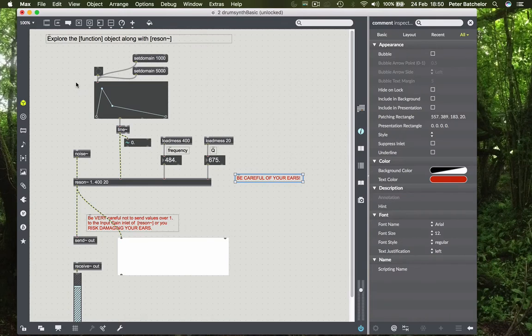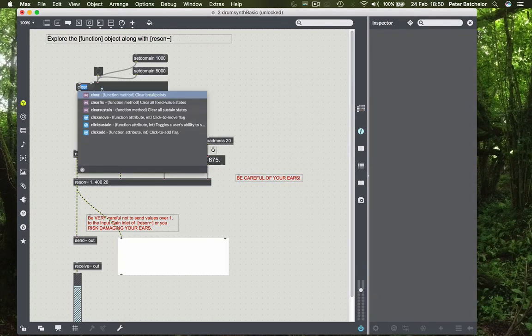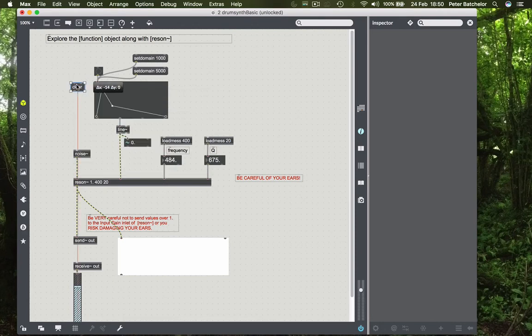One other thing we can do is to clear the points in the function object completely, and we'll do that by adding a clear message. Click on that and it gets rid of everything. I'll put an envelope back.